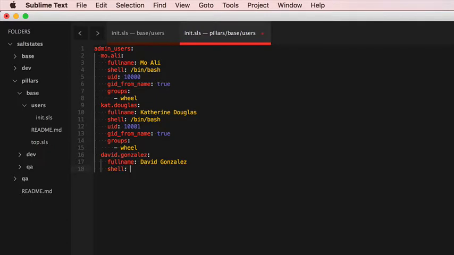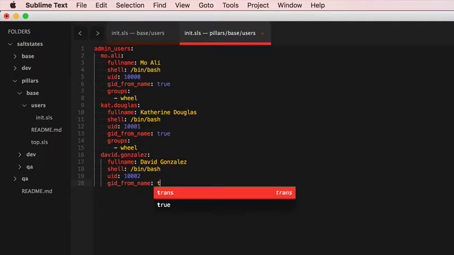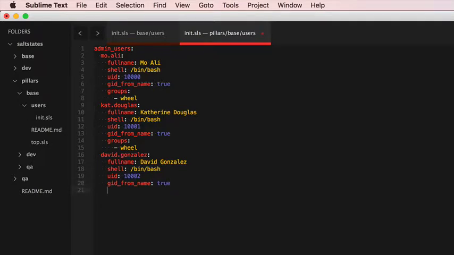And you'll have shell /bin/bash. He'll be UID 10,002. And groups. He will not be in any other group except for the one for himself, so we'll just have GID from name true, and the groups will just be empty. So we'll say groups is just an empty list.